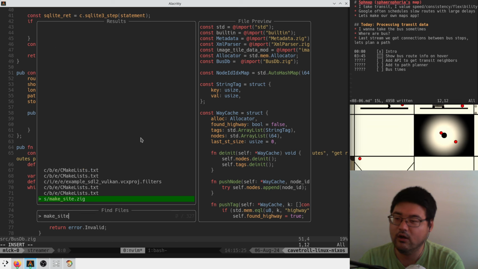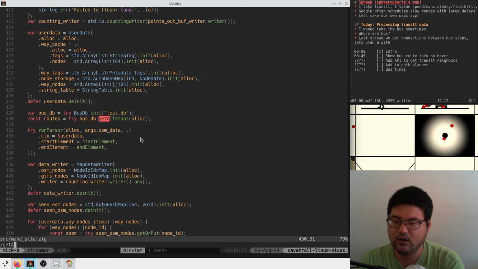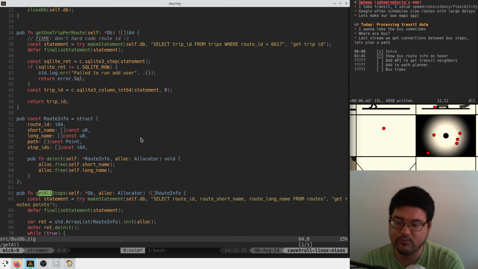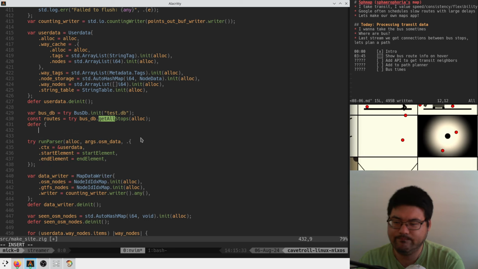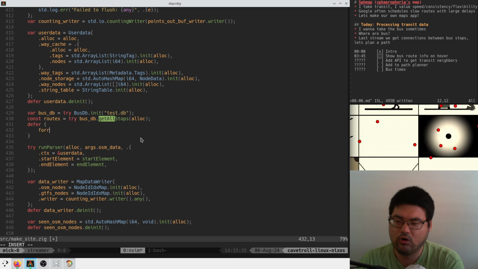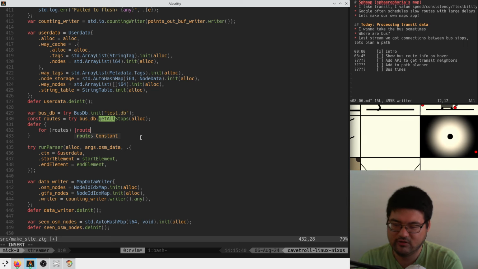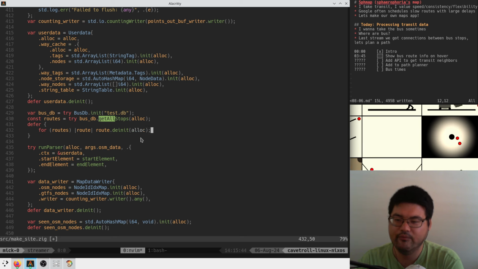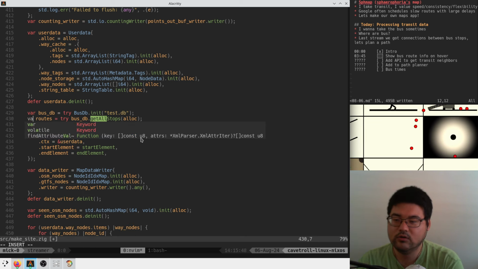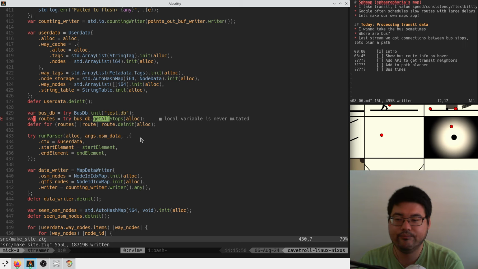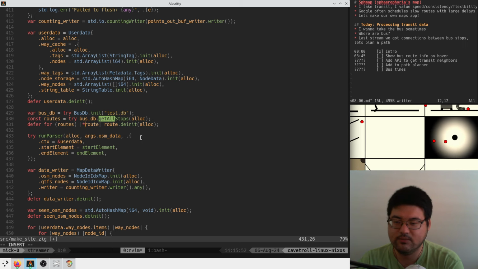And we're going to make site now. We're going to say get all stops. And this is going to return a bunch of route infos. So we're going to say defer for routes, route deinit alloc. There we go. And this actually should be one line. Look at that. Fancy. And this has to be by pointer.